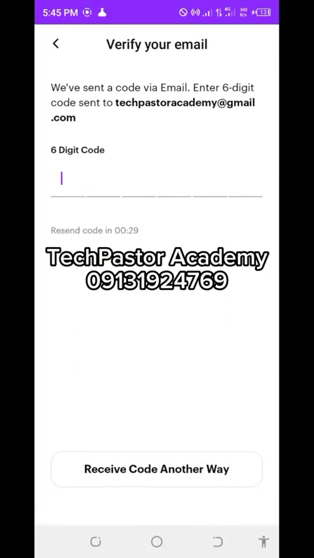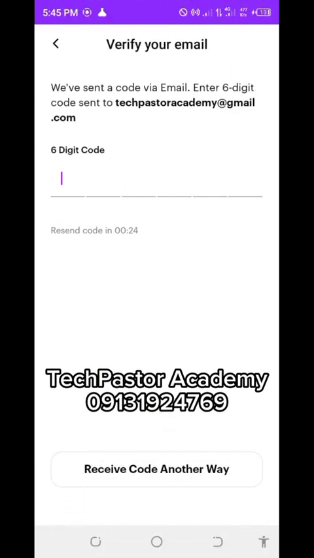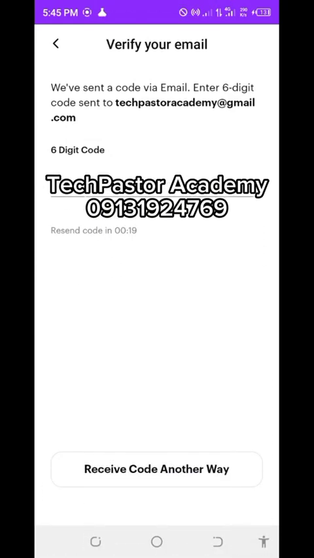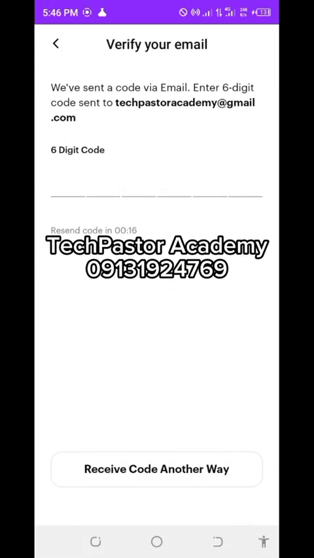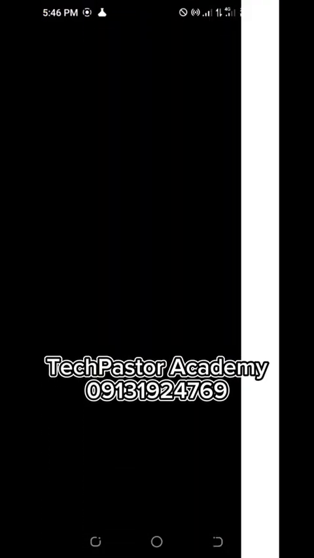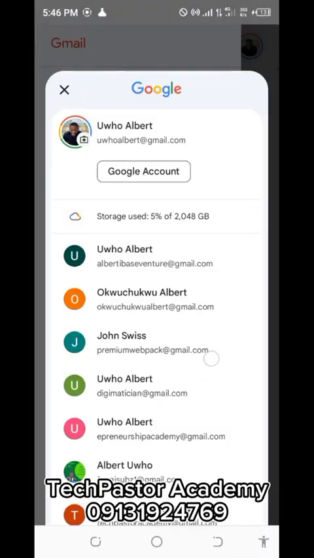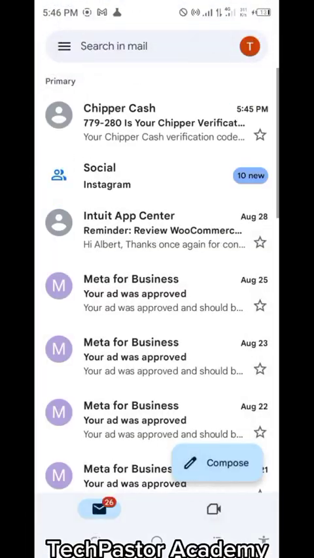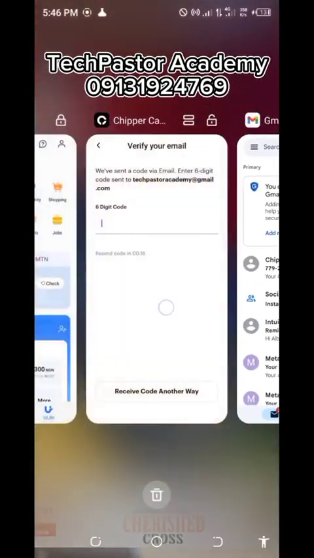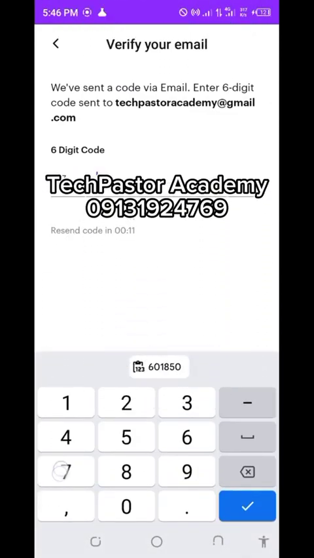All right, and they're going to send me a 6-digit code on this email. So that's what Chippercash is going to do. I just have to go to my Gmail and find the code they sent. I just hope the thing does not close up first. You can see the code should be here, and the code is 779280. So enter the code here, 779280.